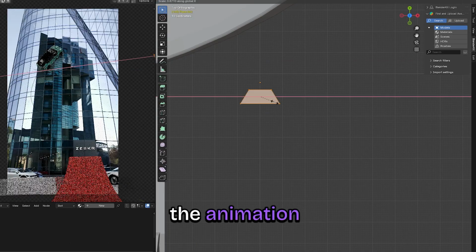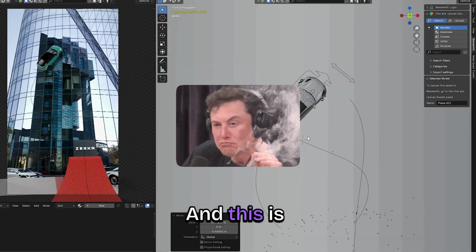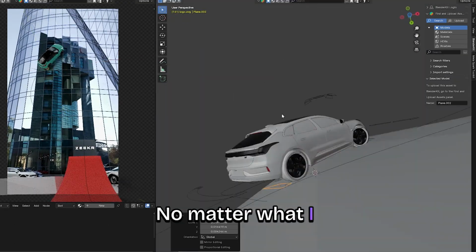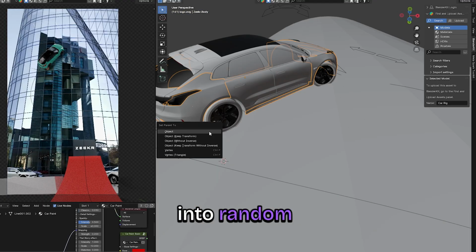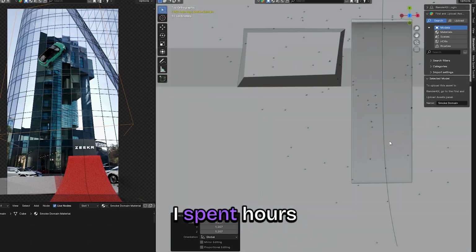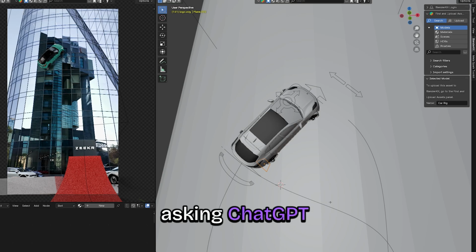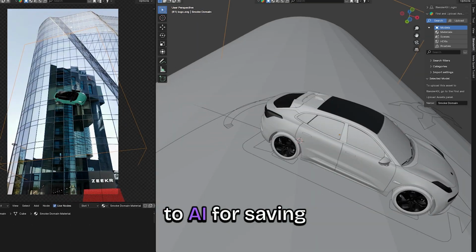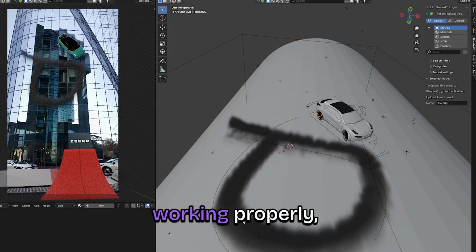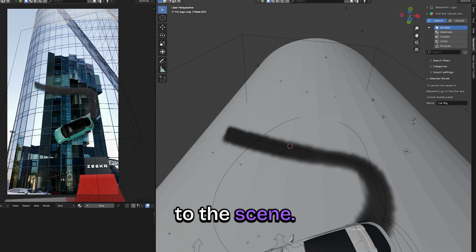Now, to make the animation more dynamic, I wanted to add smoke effects, and this is where Blender decided to mess with me again. No matter what I did, I kept running into random errors that made absolutely no sense. I spent hours searching through forums, tweaking settings, and even asking ChatGPT to help. Shout out to AI for saving my sanity. After a lot of trial and error, I finally got the smoke simulation working properly, and it added a ton of realism to the scene.